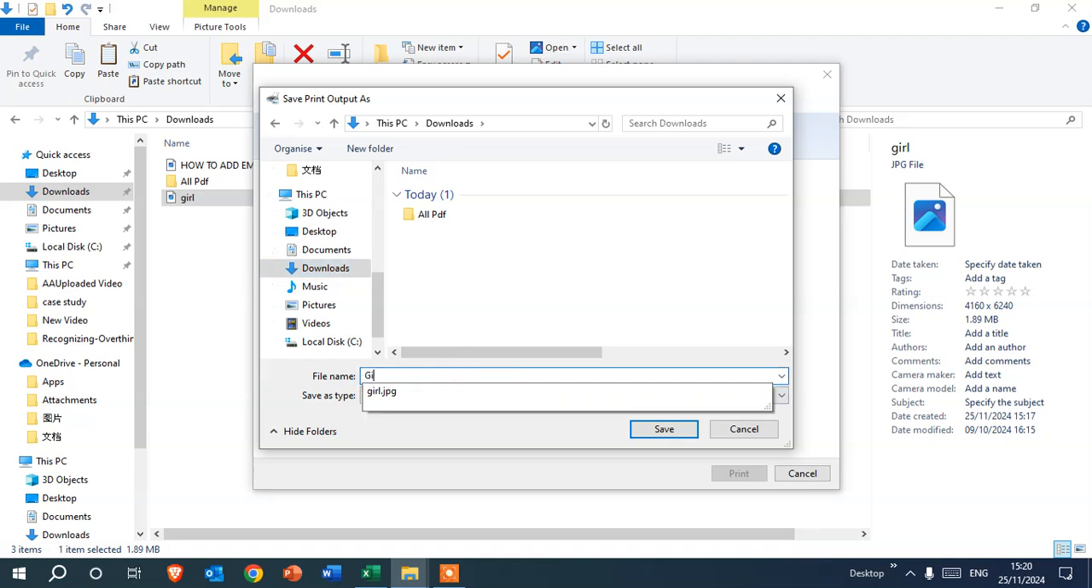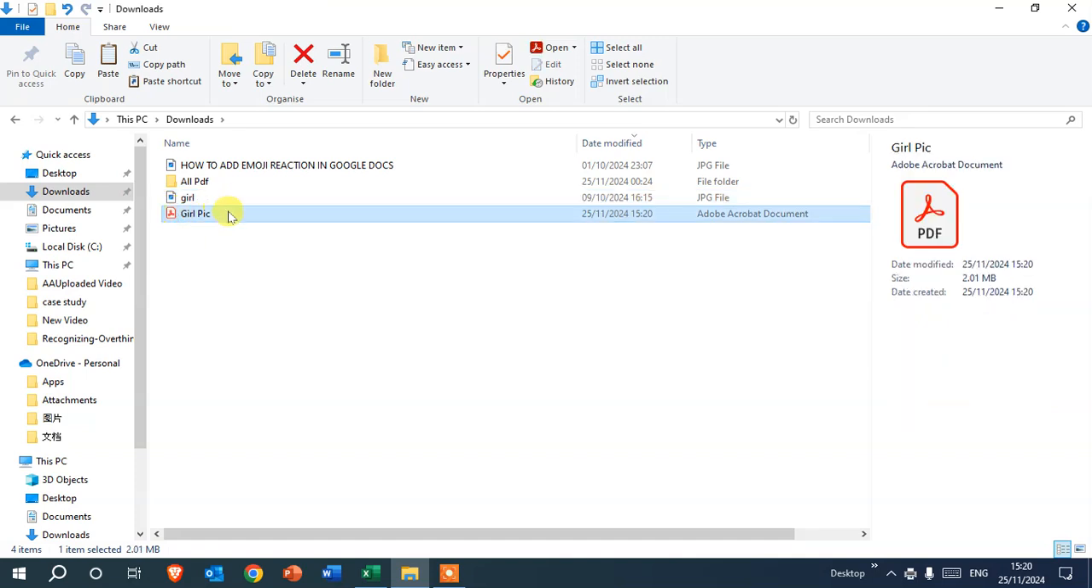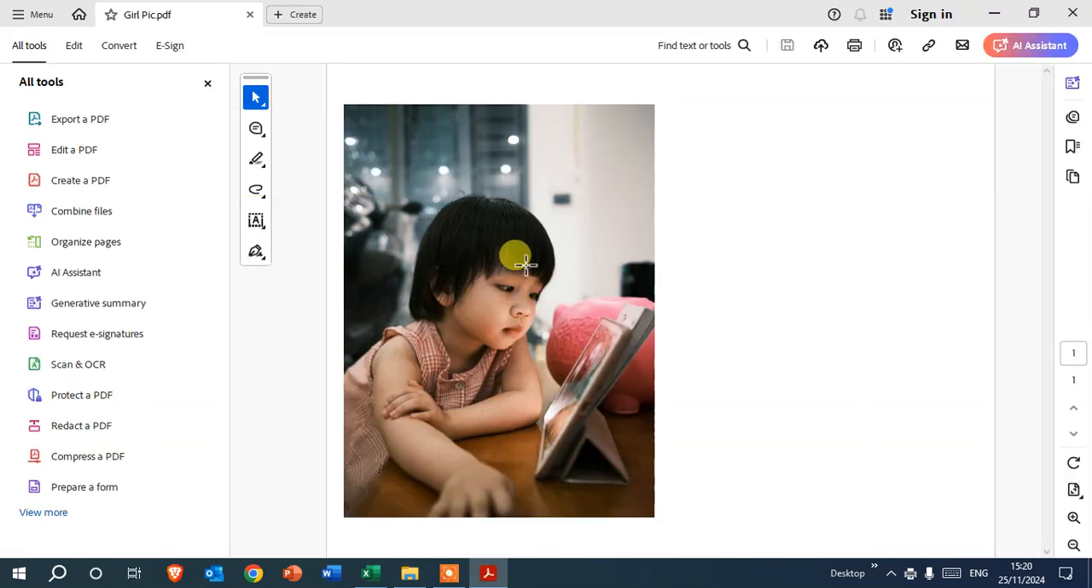As the name, girl pic. Okay, and click on Save and wait a few seconds. That's it. You can see in the Downloads folder the picture is saved as PDF. See, the image is saved in PDF.